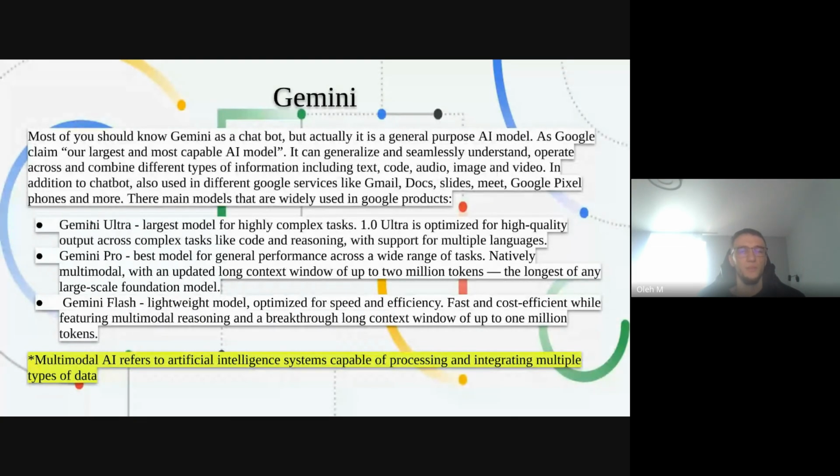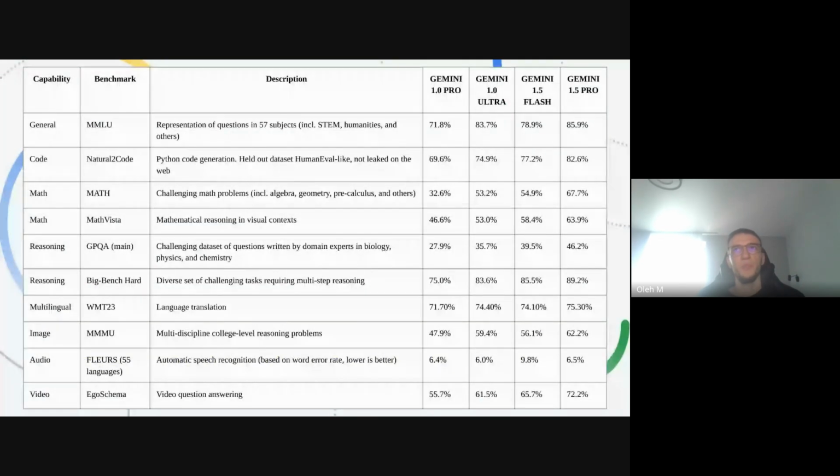First one is Gemini Ultra, the largest model for highly complex tasks. Gemini Pro is the best model for general purpose tasks, I can say. And Gemini Flash is a lightweight model optimized for speed and efficiency, but of course it's not as capable as the previous two. As an example, here are some results of all those models tested in different benchmarks.